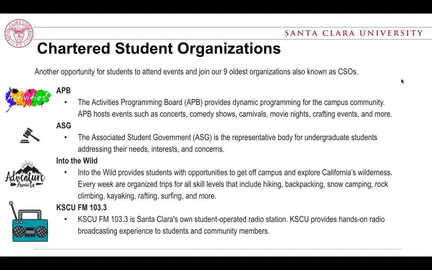ASG is the Associated Student Government. They are the representative body of the undergraduate community. So for any issues that come up on campus in terms of academics or community climate, the ASG student body will get together and deliberate and try to make sense of what is going on at the university and what some recommendations are to support students.